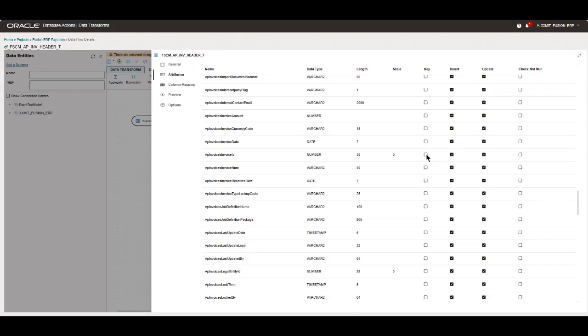Right here, and we're just going to check it on. Note, sometimes there is more than one key. Invoice lines is a good example. It's invoice ID and line number, in which case you would check them both. Here we only have one key, invoice ID, so let's go ahead and check that. And we'll go on. There is nothing in preview, so we're going to skip that.